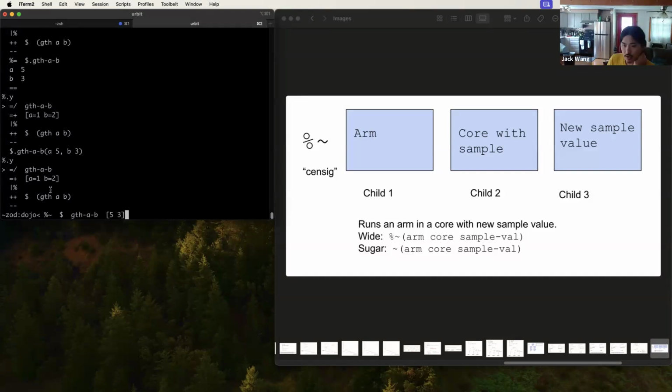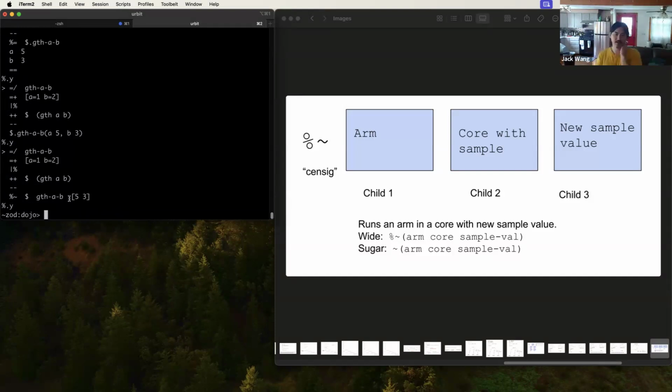We're defining our core as before. We're going to call it GTHAB. And then we're going to say, let's call this buck arm of this core GTHAB with its sample changed to 5 and 3. And then we're going to get a yes because 5 is bigger than 3.